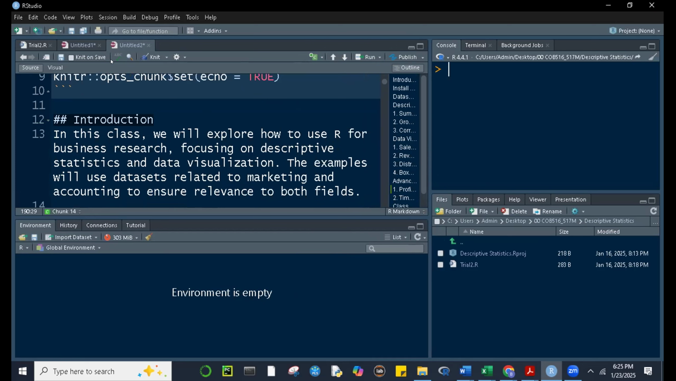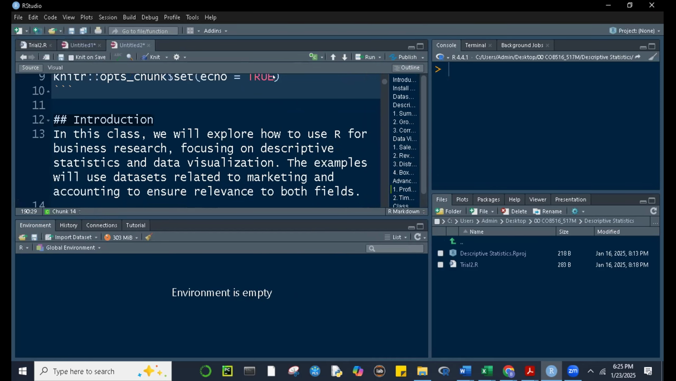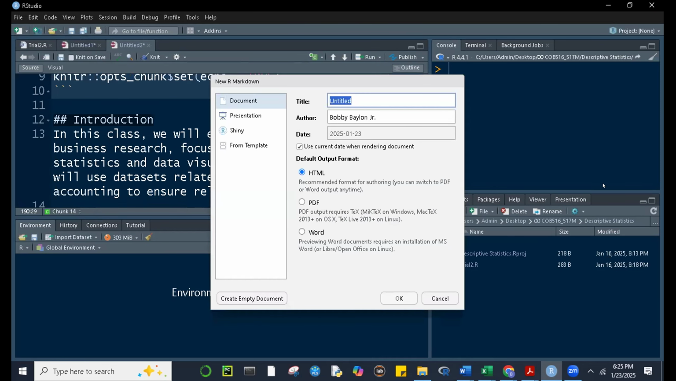Okay, so you know how to open an RMD file. We discussed that last time. So go here to this plus document here, and then we open an RMD file. Okay, if you click this, by way of review, you're asked for the title. You can name it any title you want. For example, descriptive statistics.